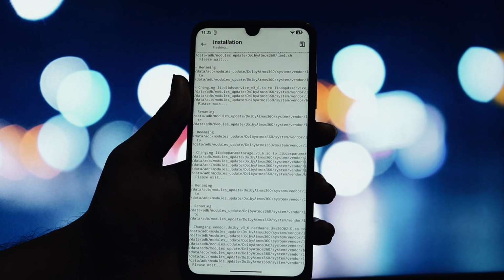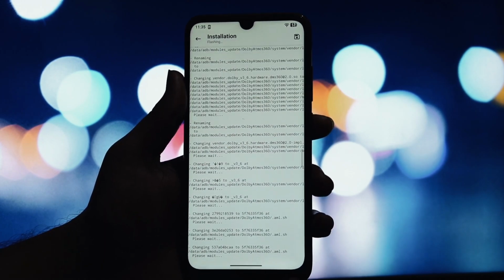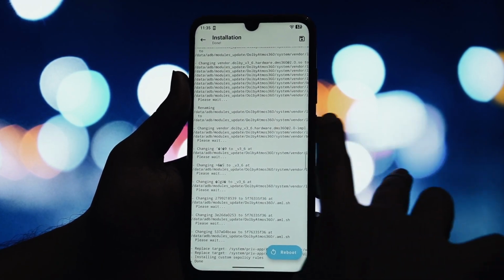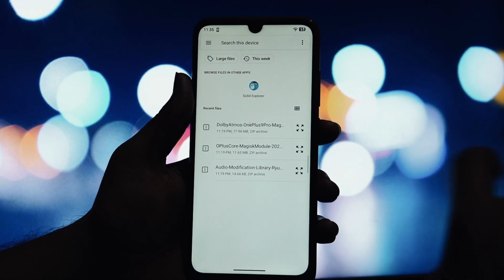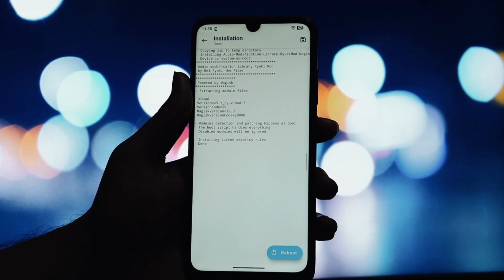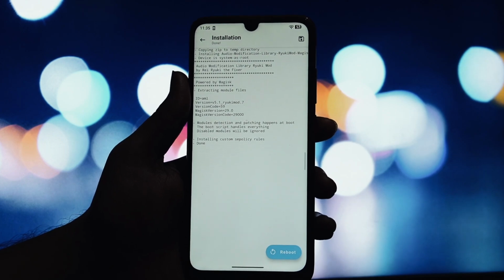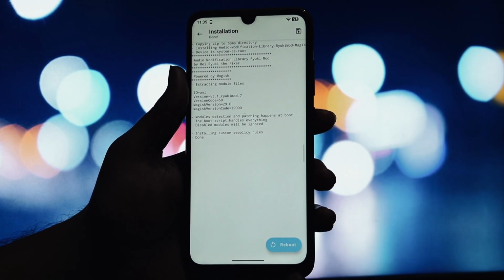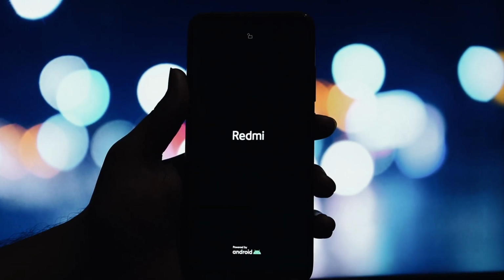Now for the main event. Back in the Magisk Module section, tap Install from Storage again. This time select the Dolby Atmos OnePlus 9 Pro module zip file. Let it flash. This contains all the necessary files and apps for the Dolby Atmos experience.